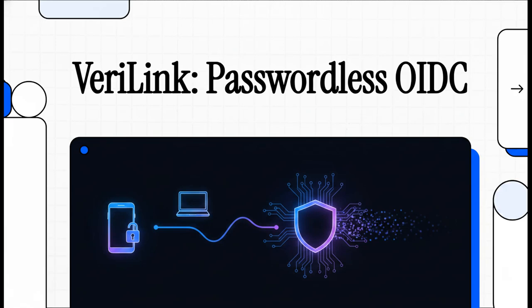Welcome to this explainer. Listen, if you're a CTO, an engineering leader, or really anyone architecting modern software right now, you already know the truth. Managing passwords is an absolute liability. But let's actually quantify that pain for a second.